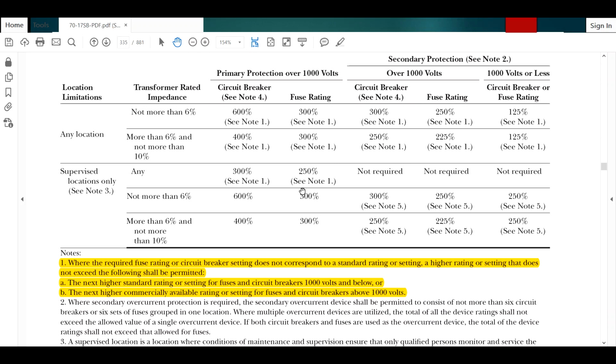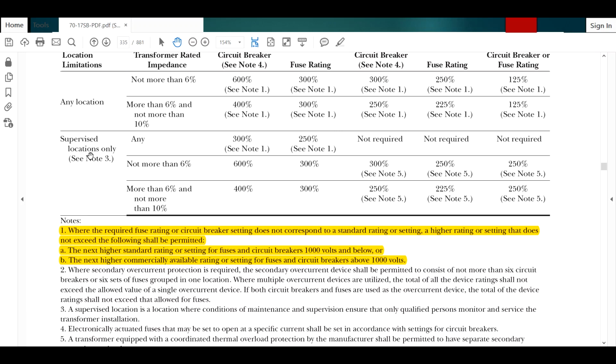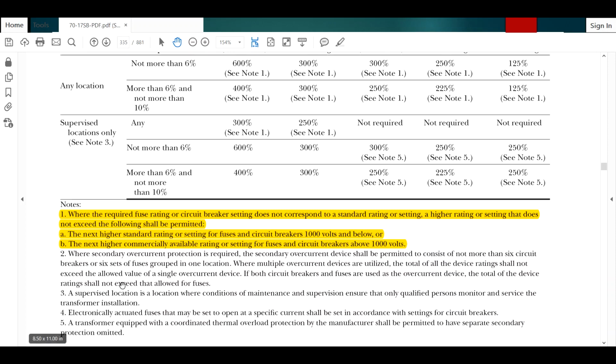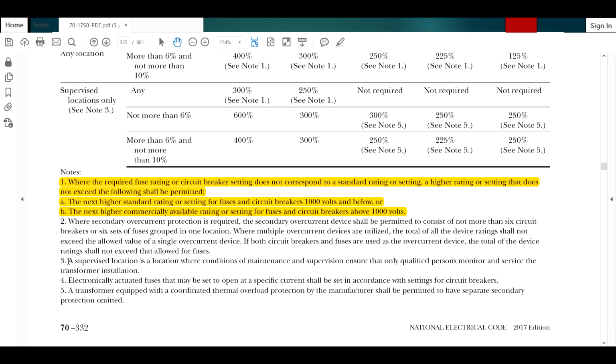All right, so let's go on and move down to the supervised only location. Well, what if I have a supervised only location? Then, of course, you can look at Note 3. And Note 3 gives us some definitions here. It says a supervised location is a location where conditions of maintenance and supervision ensure that only qualified persons monitor and service the transformer installation.